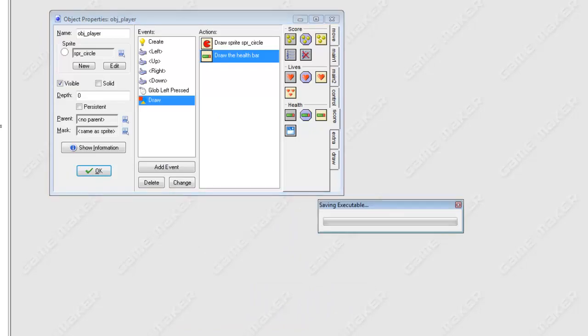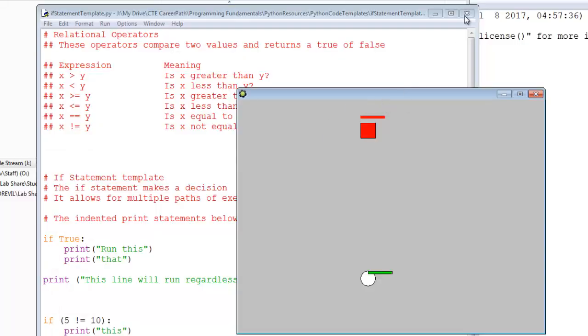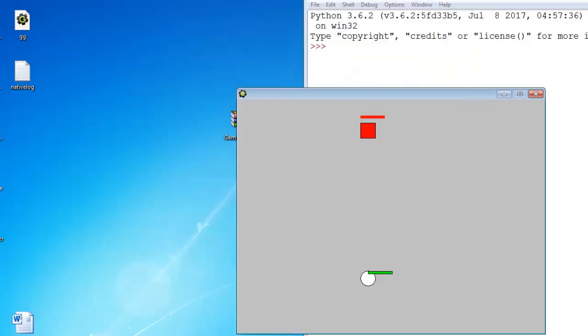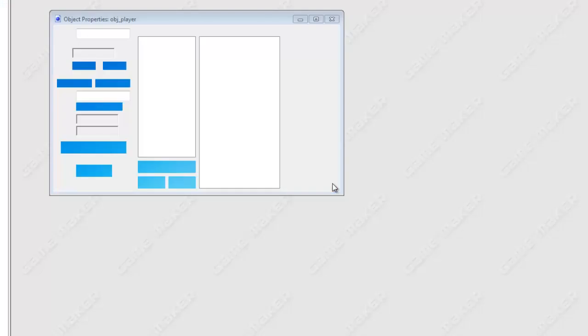Let's have a look at it. Okay, well, I got all this Python code going on in the background. That's bad form. Here is the health bar for the player. Yes, I could adjust it up a little bit more, but it is there. They put a nice outline on for you too.